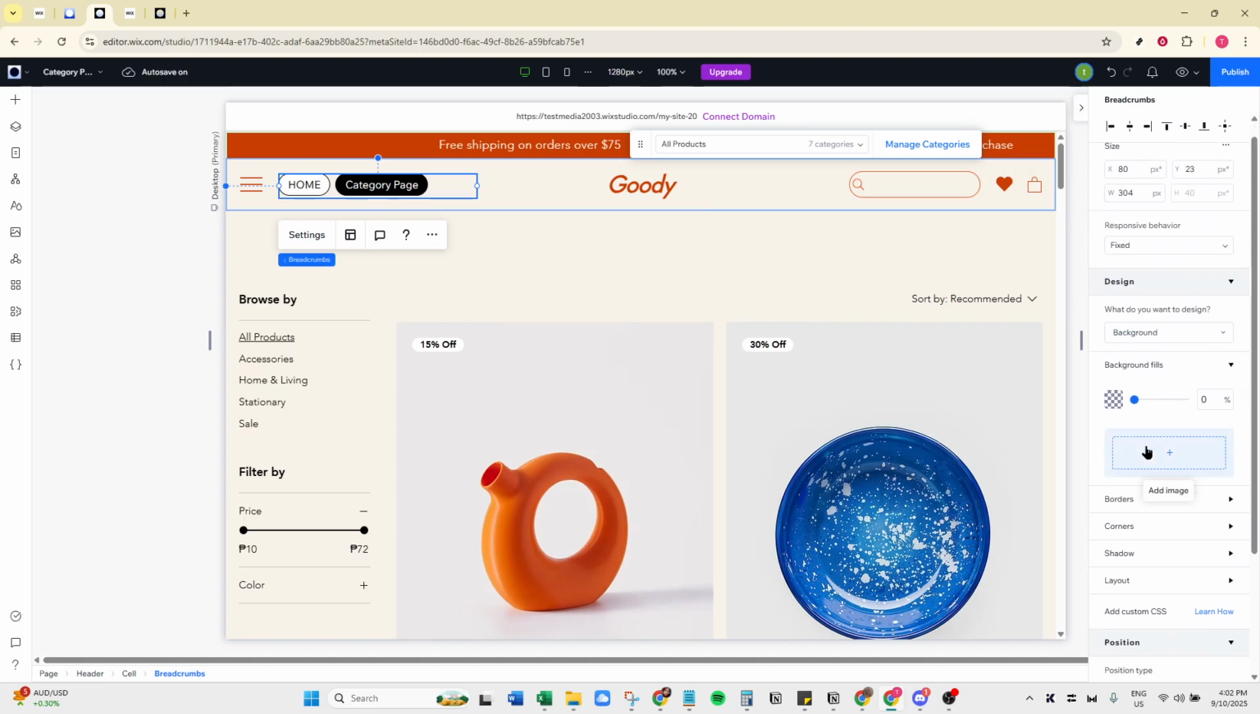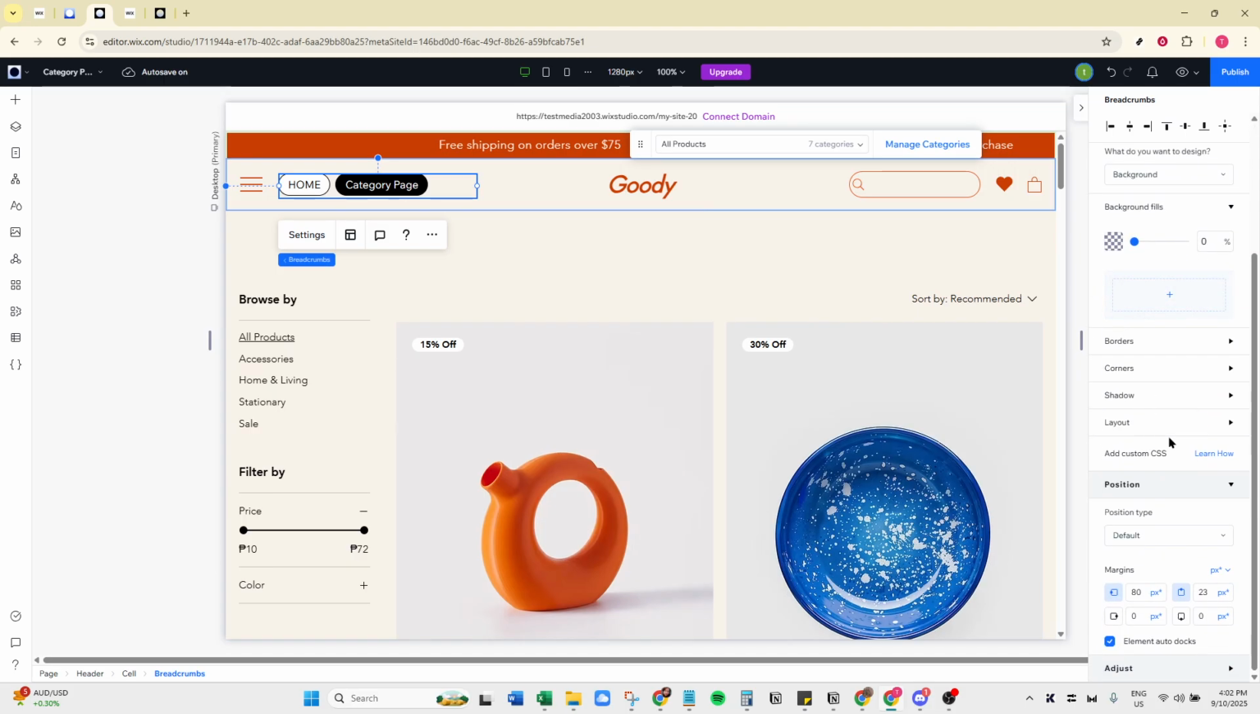And there you have it, a brand new navigation menu added to your Wix site, ready to guide your visitors seamlessly through your content.